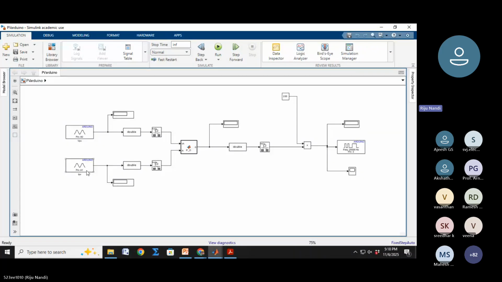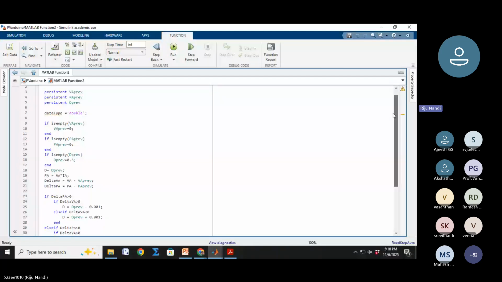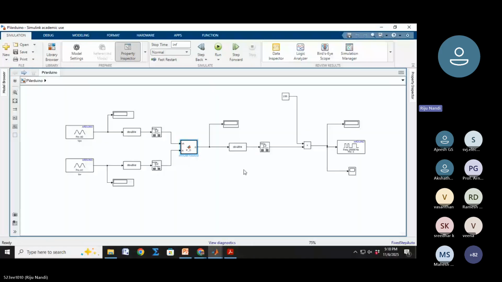Then this is the P&O technique. You can see the P&O MPPT coding is there. After that I got the output on pin number 3, at 20 kilohertz frequency. I chose pin number 3 because it supports 15 to 20 kilohertz, I think.